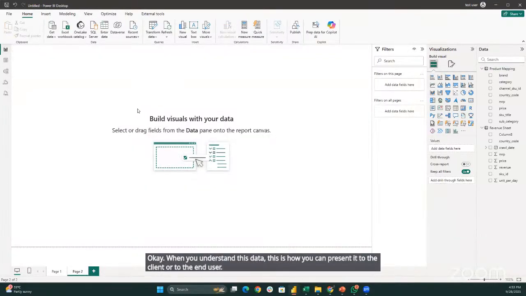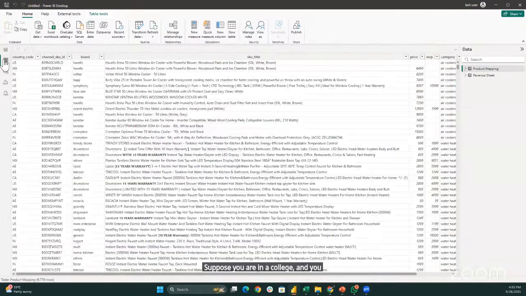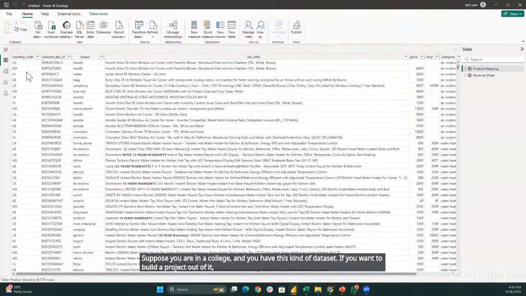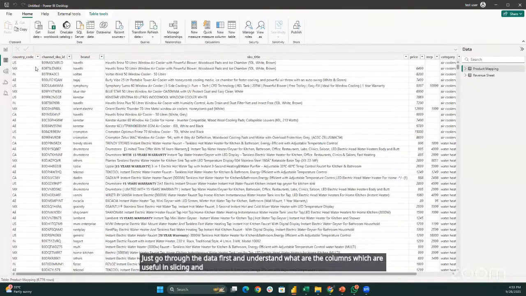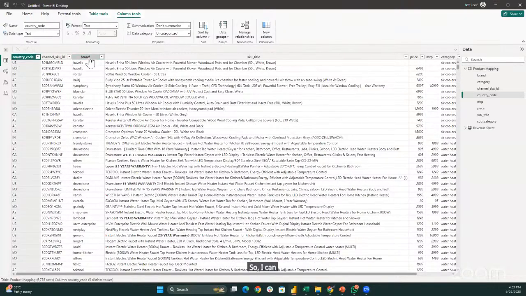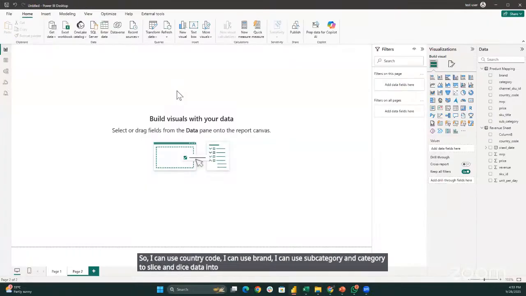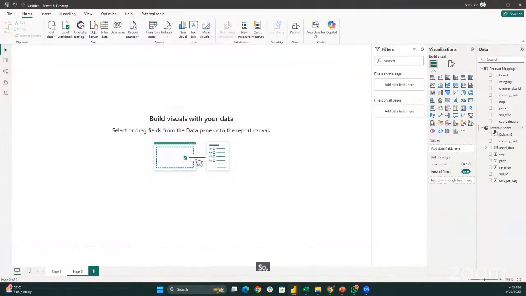Okay. When you understand this data, this is how you can present it to the client or to the end user. Suppose you are in a college and you have this kind of data set. If you want to build a project out of it, just go through the data first and understand what are the columns which are useful in slicing and dicing the data. So I can use country code, brand, subcategory and category to slice and dice data into chunks. So we'll do that first. We can create slicers for each type of chunk.